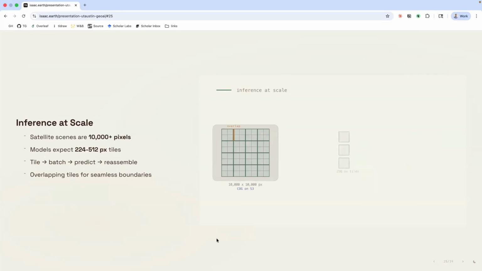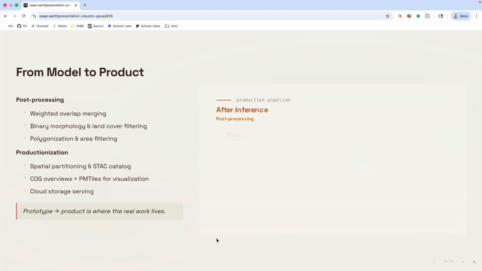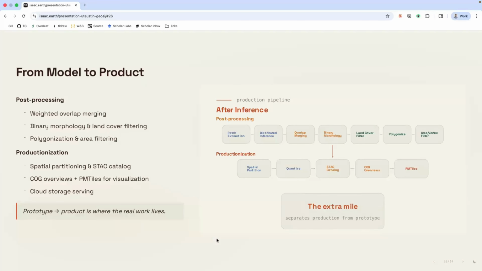And then I just chunk and distribute that out to as many workers as I'm willing to pay for. Diving into some lessons from Fields of the World, we did all this. We did patch extraction, distributed inference, and overlap merging, where we actually did inference on overlaps, and then you do a weighted average so they look good.